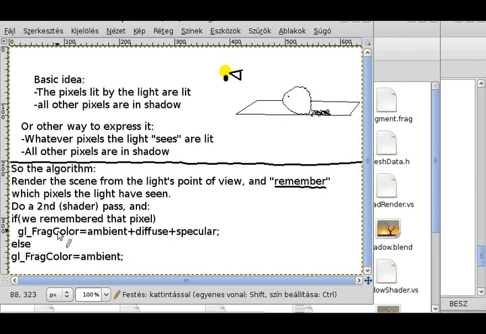If we remember that pixel position, so we saw earlier that pixel position whenever we were on the position of the light. Of course, in the second pass we are at the position of the camera. So if the camera is here, then we render everything from here, and if we saw that pixel, that will be lit, and if we didn't remember, that will be in shadow. Now the thing is we have to remember the pixel. How can we do that?